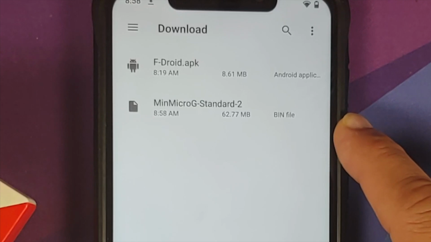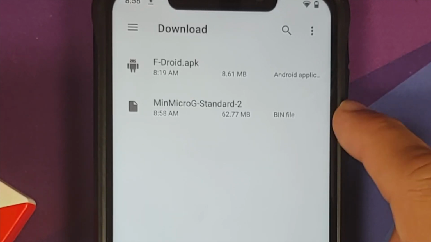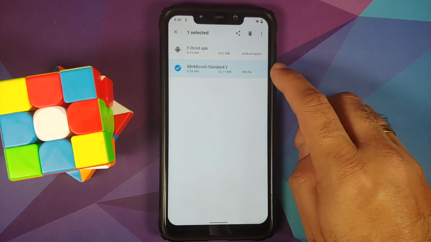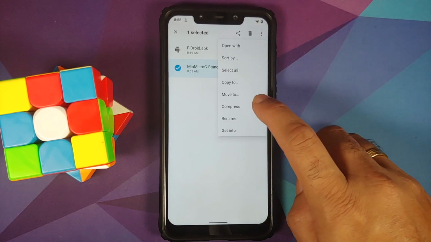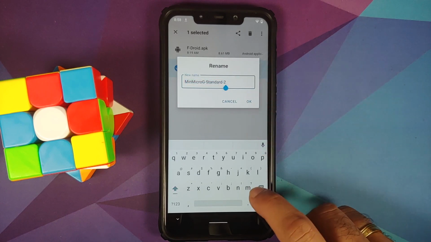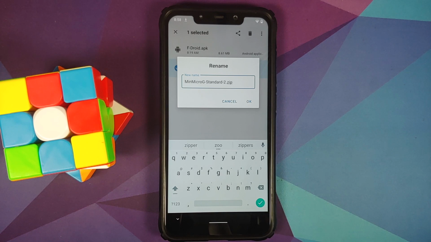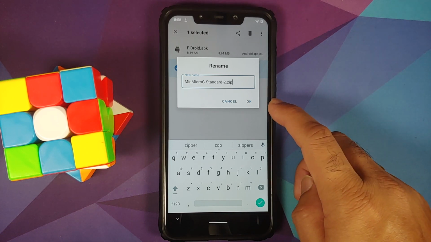Do note it was downloaded as a bin file. I'm not sure why. It needs to be a zip file because this is a Magisk module. So press and hold, three-dot menu on the top right, say rename, and add the extension .zip. If it was downloaded as a .zip for you, then you do not have to do anything.